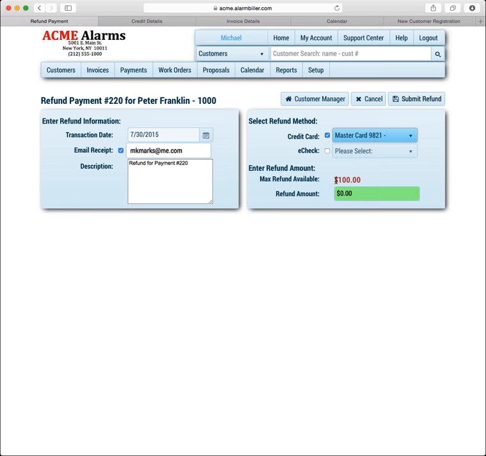And it says my maximum refund available is $100. And what do I want to refund them? So I can refund them $100. Or I could do any lesser amount. I could do $50. Okay? But if I try to do $101, it's going to tell me the maximum available refund is $100. So it won't allow me to refund more than is unapplied. Okay? So in this case, I'm going to do a $100 refund.